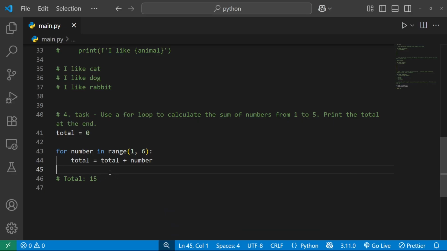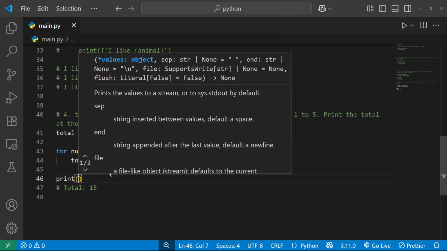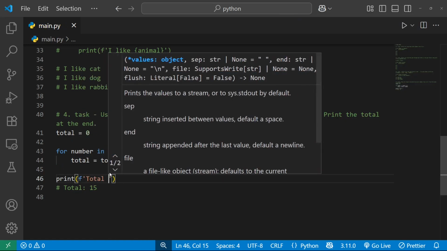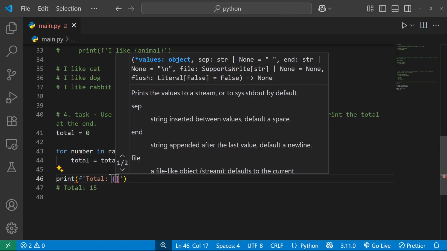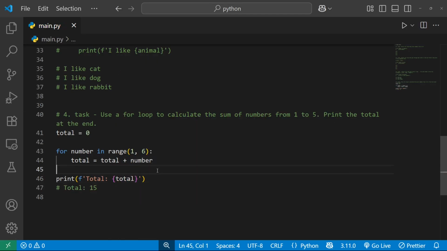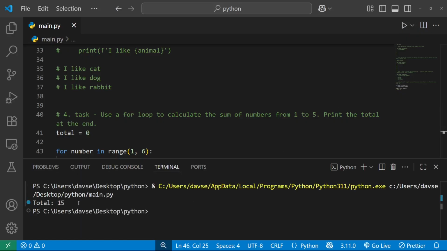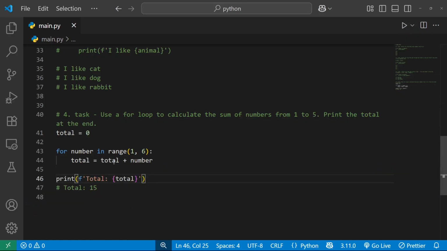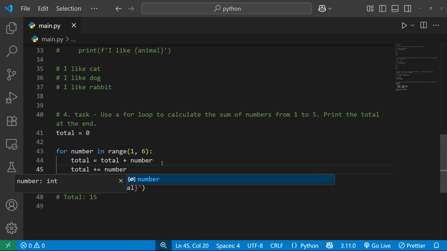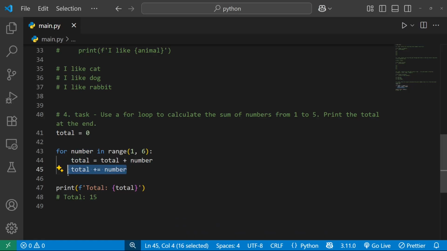So I will print the result, total. Okay, we will see, run it, and total 15. So perfect, it goes well. Here you can write shorter code if you want. It goes like this. These two lines are exactly the same, so it's up to you which you choose.